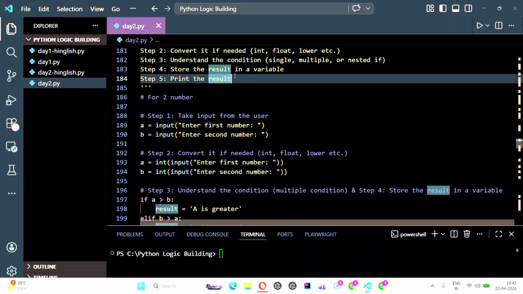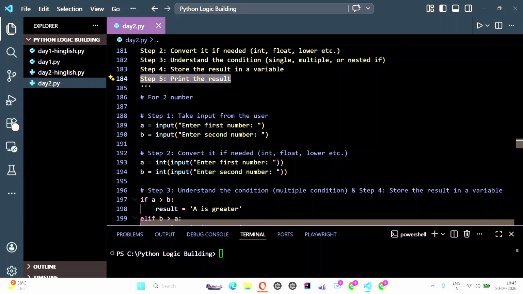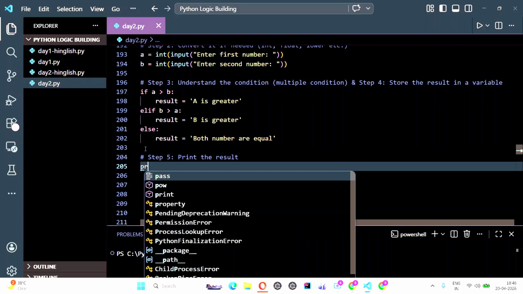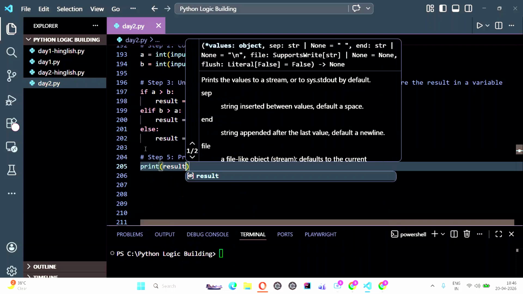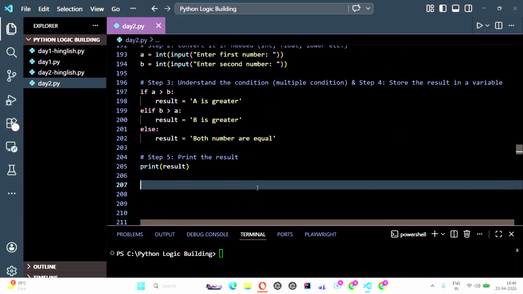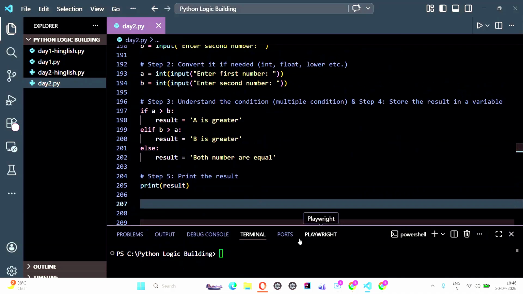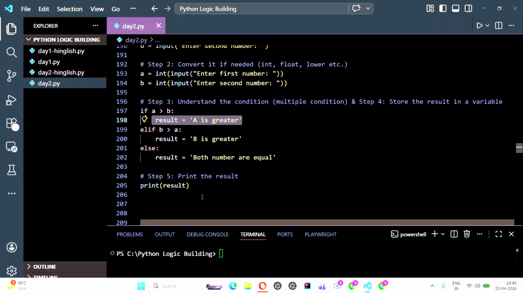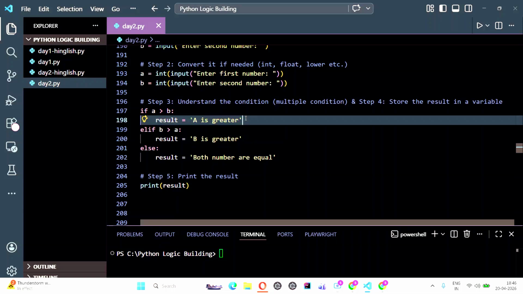For that I will copy this step number 5, paste it here and write the print function. Inside that write the result variable, it will print out my result. Okay, so one more thing, if a is greater, it will directly print this result with the help of the print function. It will not check all the conditions one by one. Okay, it will check conditions one by one only if my previous condition is false. Only in that case it will check the next condition.